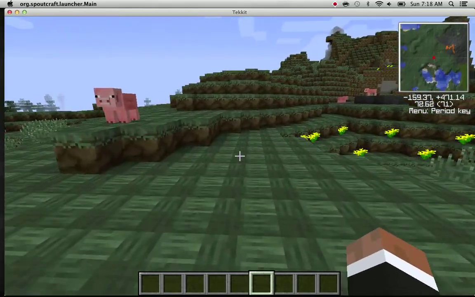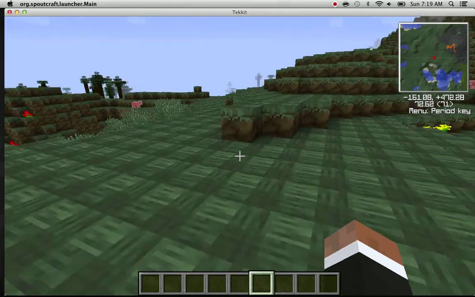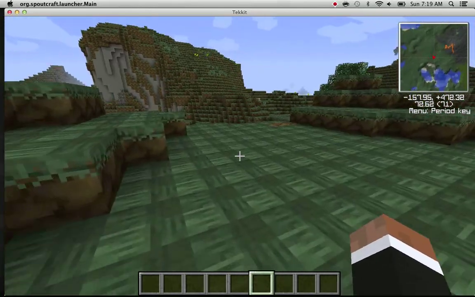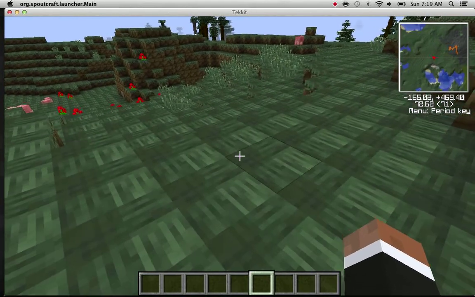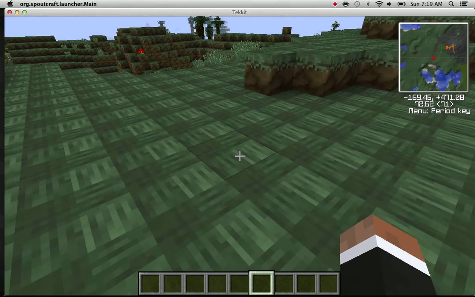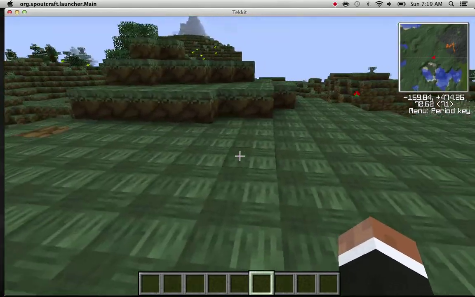What's up, guys? Today I'm going to be showing you how to build a geothermal generator, which is probably going to be your best source of energy in the beginning stages of this game. I mean, there's always your nuclear reactors and stuff like that, but this is going to be your most powerful, cheapest way of getting energy through much of this game. So let's get right down to it here.